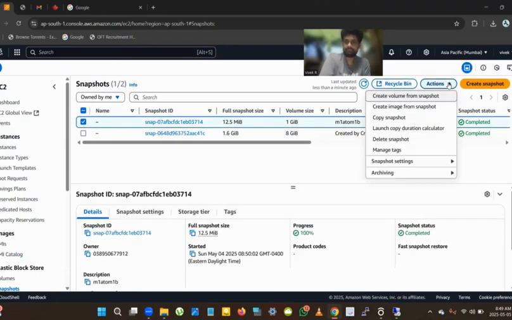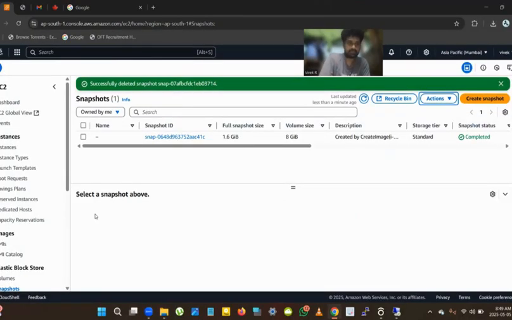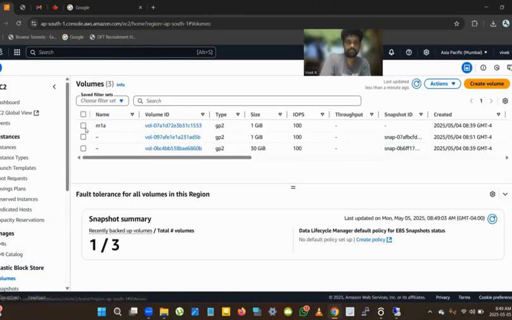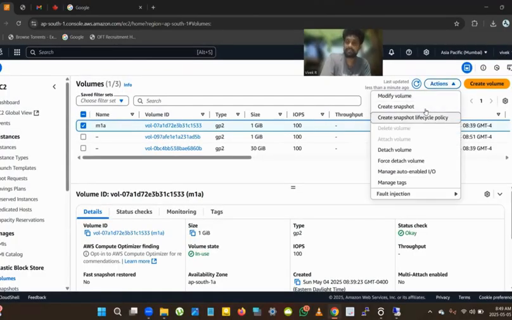We can copy this snapshot, otherwise you can create one. What I will do is delete this snapshot first, so that you can understand how it is treated. I'm deleting this snapshot. Okay, there is no snapshot now. I'm going to volume. This is the Mumbai 1A volume. The 1 GB volume we have created is the D drive in the Mumbai 1A region. Now I am creating a snapshot.